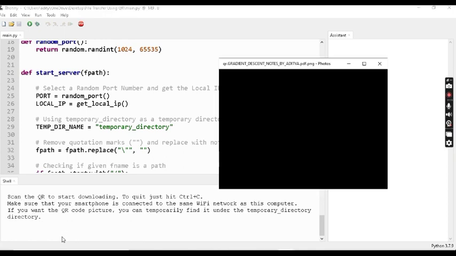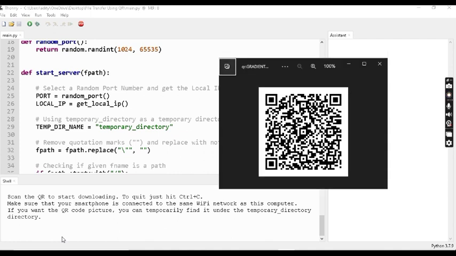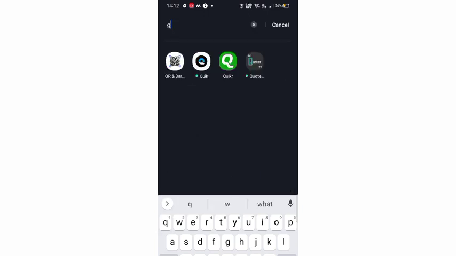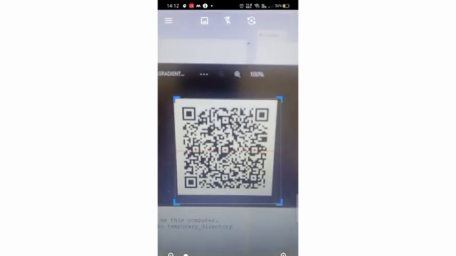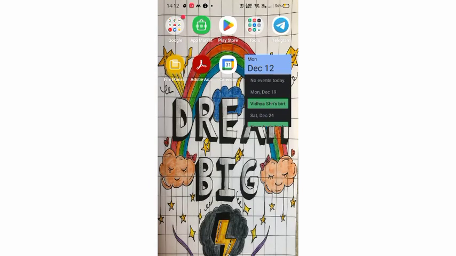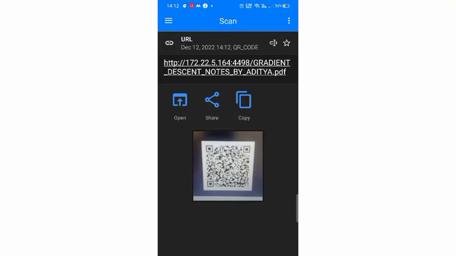The QR code is generated. Now we have to scan this QR code using our mobile, so let me scan it. I have scanned the QR code and I'm able to see the link. If I click the link, I'm able to see the PDF file. See, this was the file that was sent by me from my personal computer to my smartphone, and I'm able to receive the file.